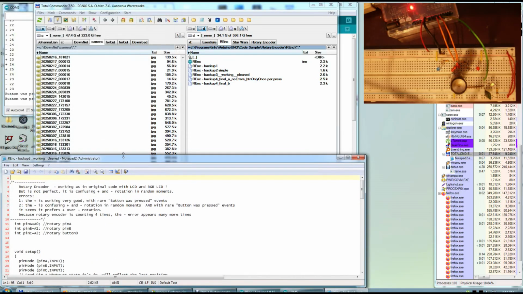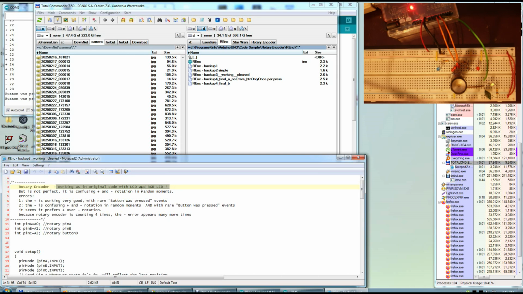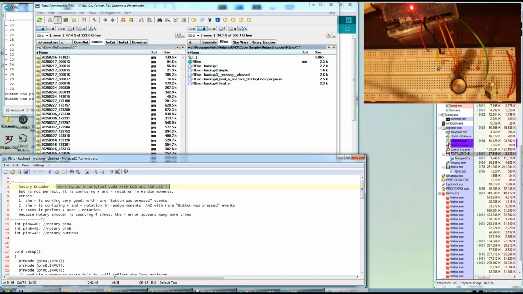So here are the errors. Rotary Encoder working as in the original code with the LCD and RGB LED. That project that I did last time, the code in it compared with this code is bad, much worse than this. This is absolutely gold. It is doing exactly what I wanted and does not have any kind of errors. I managed to make it perfect, as I want it to be. In my book, in my standard, it's more than good enough. It's super good because I'm not getting any errors and I'm getting exactly what I'm asking for.